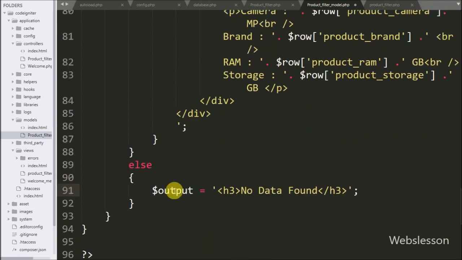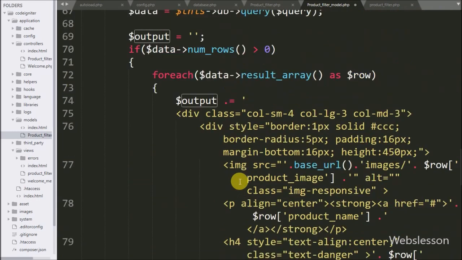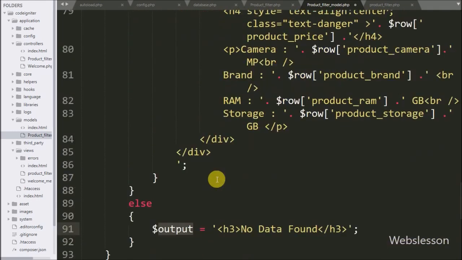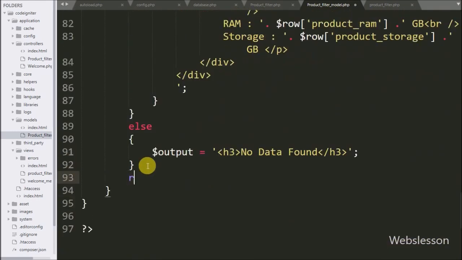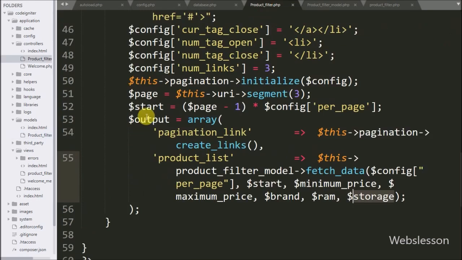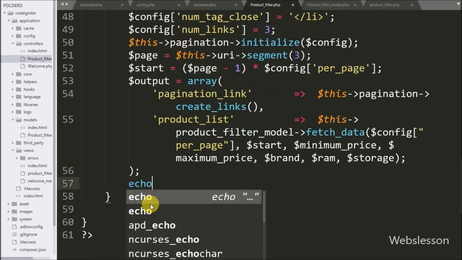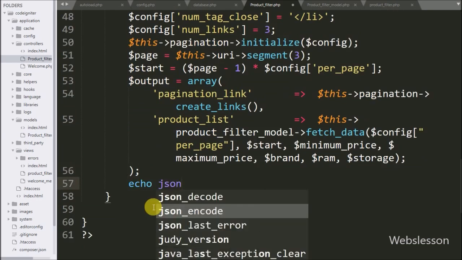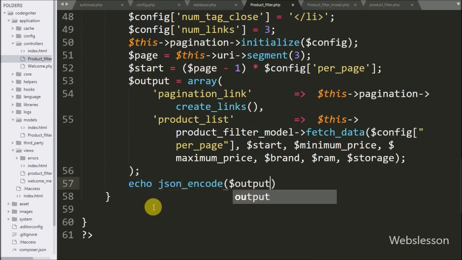So here we have stored all data in the $output variable. Now we want to send this data as the output of this function, so here we have written a return statement with the $output variable. Now we have gone to the product filter controller, and now we want to send this data in JSON format, so here we have written an echo statement with the JSON encode function. Under this function we have written the $output variable.